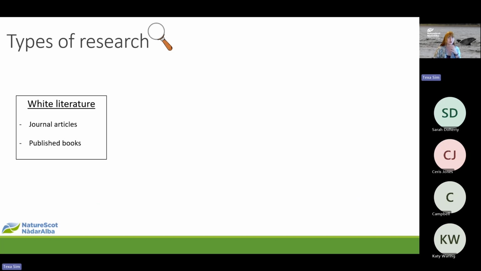So first off, we've got white literature. And that basically comes under the umbrella of anything that's published and peer-reviewed, and it's usually the first place to check when researching a topic. So this is when you're researching things for projects like baseline studies, if you're looking at information that might be already published in a particular area or location, looking at these different research types can be really useful to give you an idea of what's been done before.